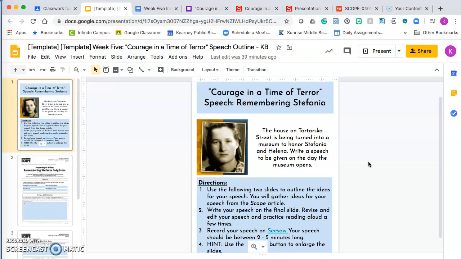Write a speech to be given on the day the museum opens. Use the following 2 slides to outline the ideas for your speech. You will gather ideas for your speech from the Scope article. Write your speech on the final slide. Revise and edit your speech and practice reading aloud a few times. And then you are going to record your speech on Seesaw. Your speech is going to be about 2 to 5 minutes long.